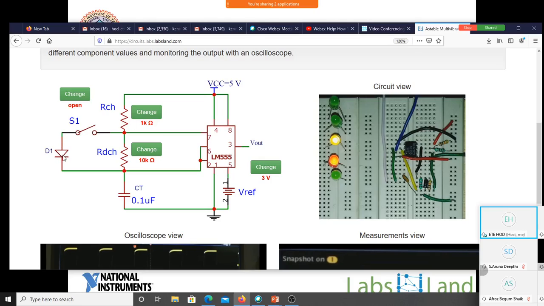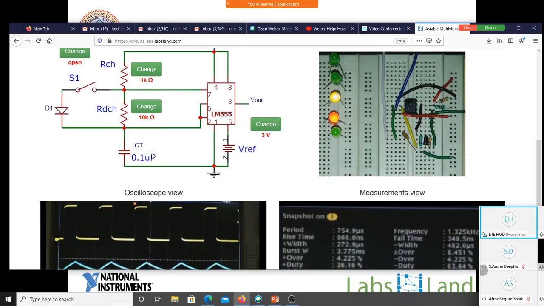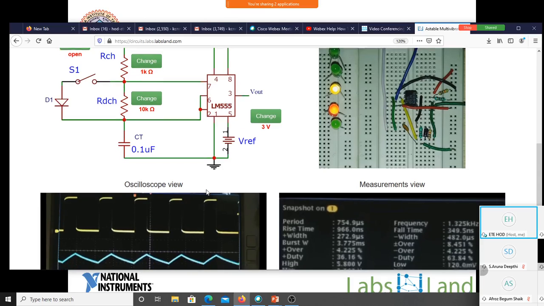Here we are providing one diode to either bypass this. Of course we named the resistors RCH and RDCH, or you can just name them R1, R2. We have the option of changing the reference voltage. We have the option of changing the values of RCH and RDCH, so that you can find out the impact of the resistors, the voltage source, and of course the diode. For this particular experiment, we retained the timing capacitor at just 0.1 microfarad.